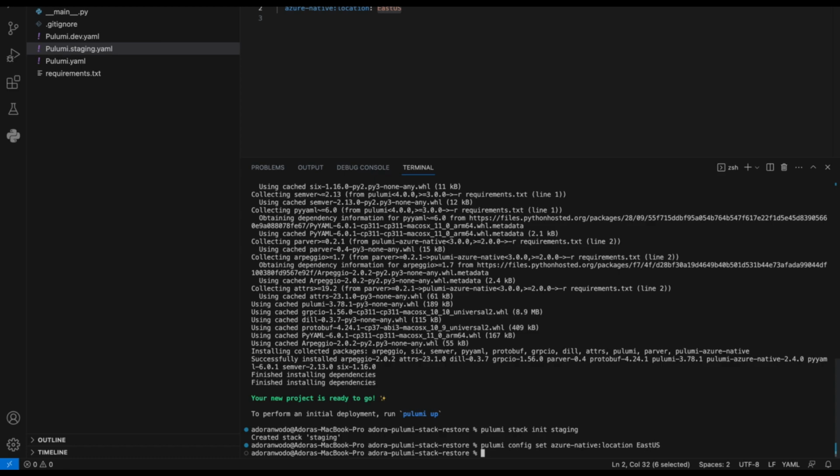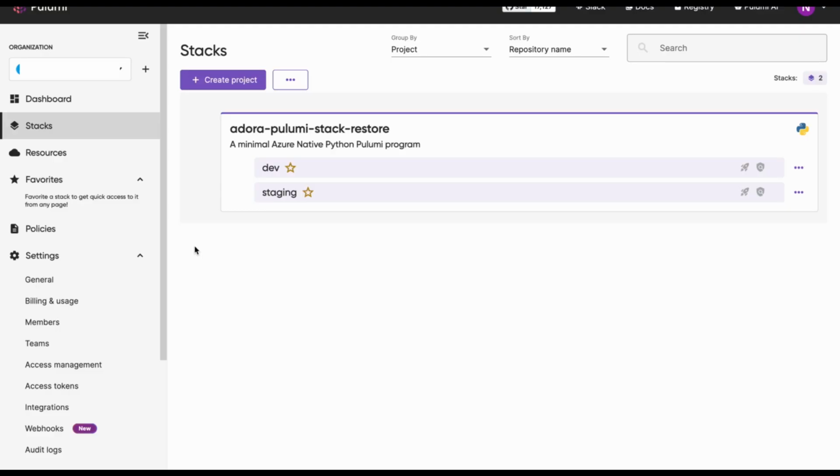Let's go back to our Pulumi Cloud and see if we have our staging stack in the cloud as well. As expected, it's there. So the next thing we are going to do is delete our stack and attempt to restore it, and then we'll show you how that works. This is the stacks page in Pulumi Cloud. From the sidebar, if you go to stacks, this is where I have access to this page.